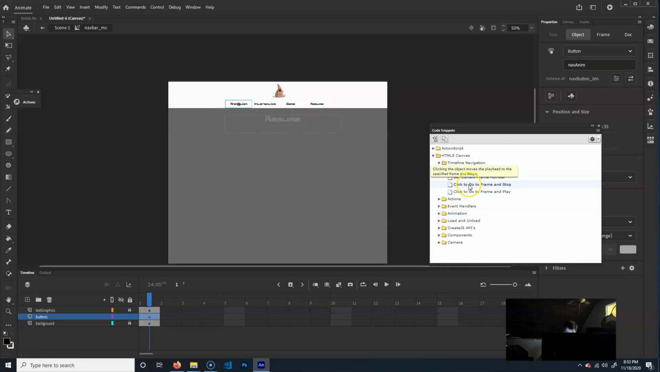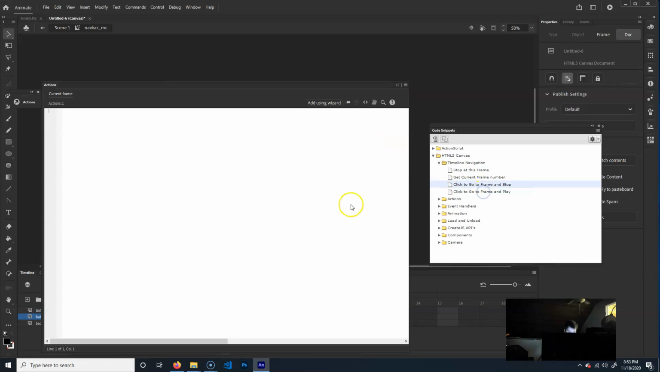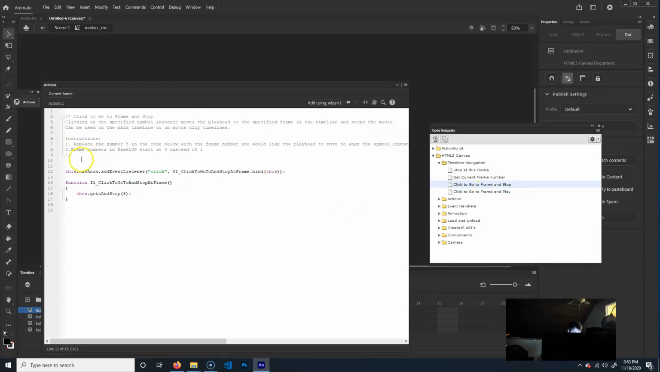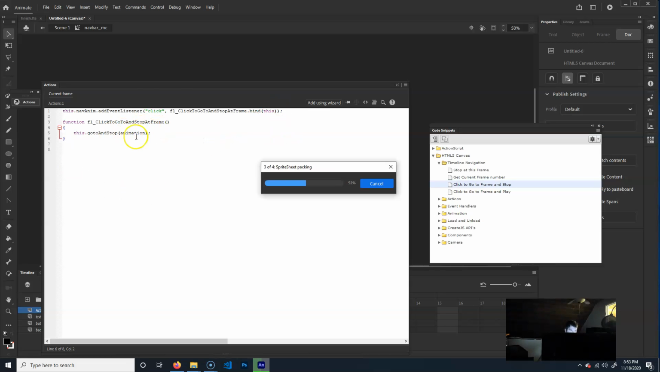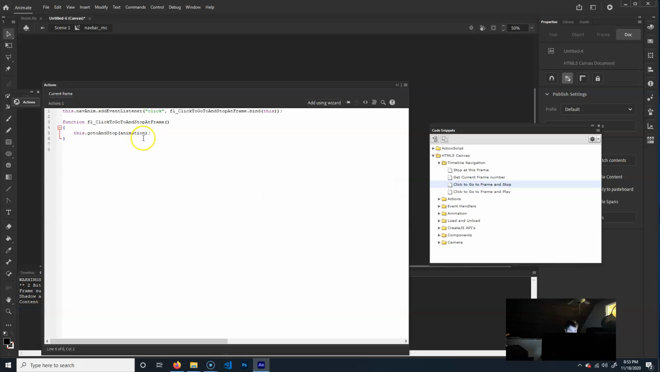Select this. Actually, we'll do that one. So click to go to frame and stop. I'm just going to right click, add to frame. And it's going to say this dot go to and stop. And I'm just going to change this, instead of go to and stop 5, to animation, because that was the name of the frame. And let's see if that works. I'm a little bit worried that that's in a higher end, so we actually might need to cut that out.